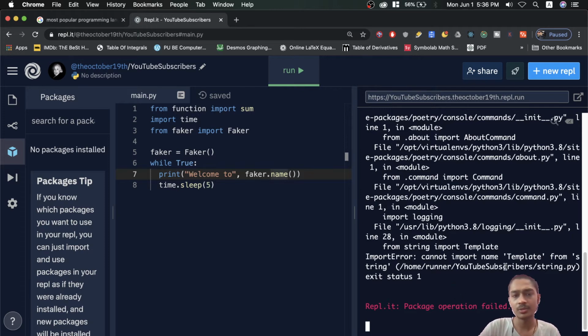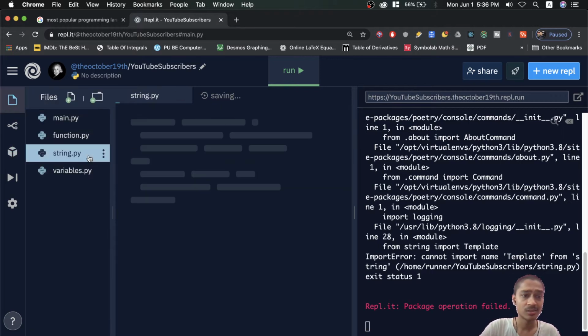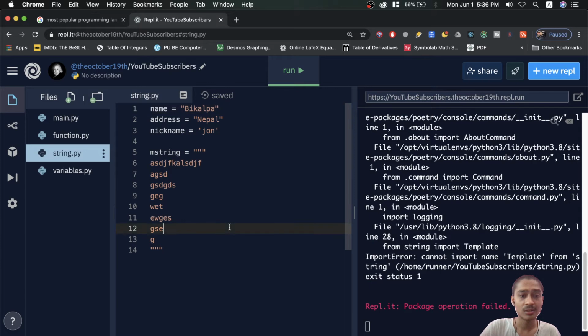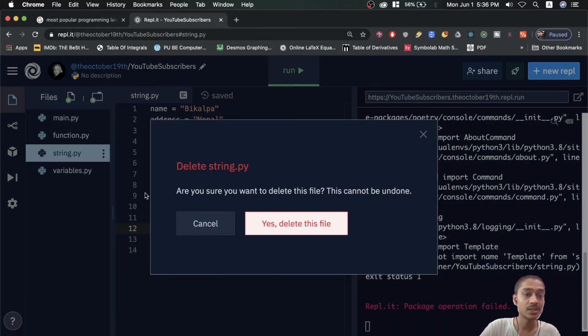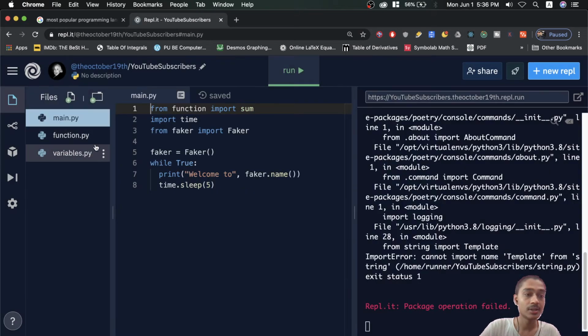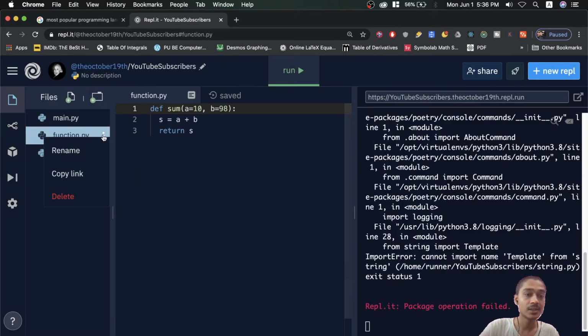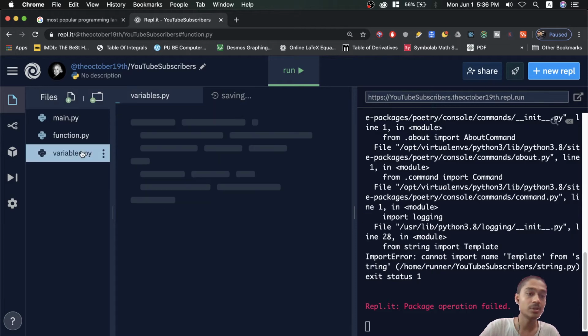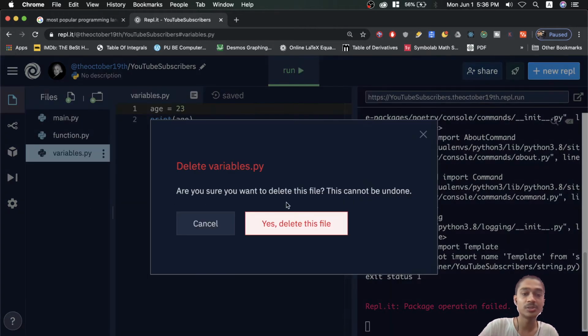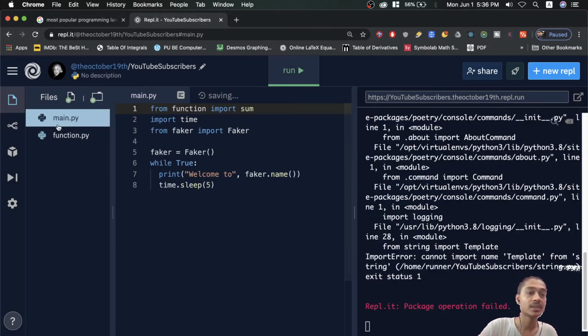I cannot import name template from string. Sorry, I have to delete it. Delete the file. Where is the function? I will delete this. No, I will not delete it. The function is being used. Delete the file, and then again try to run it.